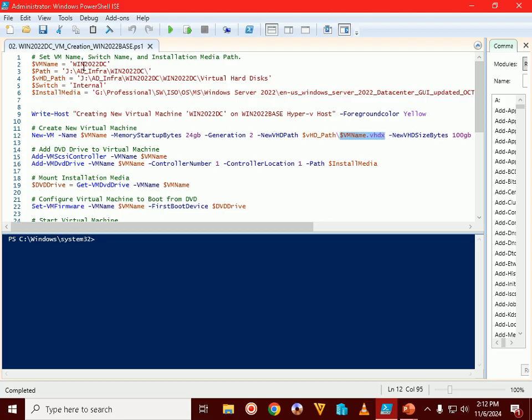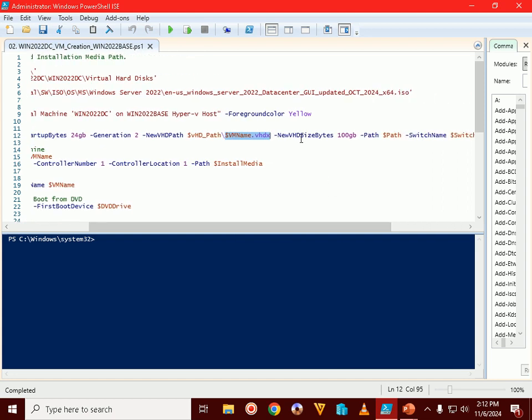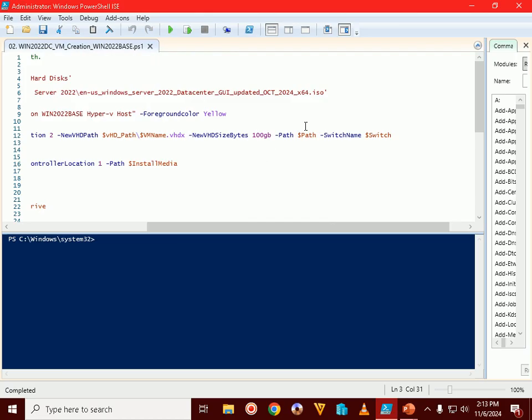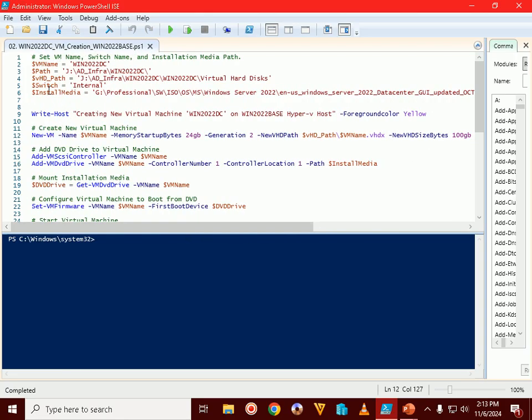That means Win2022dc.vhdx. Okay. Then the VHD size will be 100 GB. Again, path for storing that particular VHD is already defined as path. Okay, this path, and then switch name will be switch name. The switch name we have already defined as internal. Okay, so this particular command line is actually creating your virtual machine.